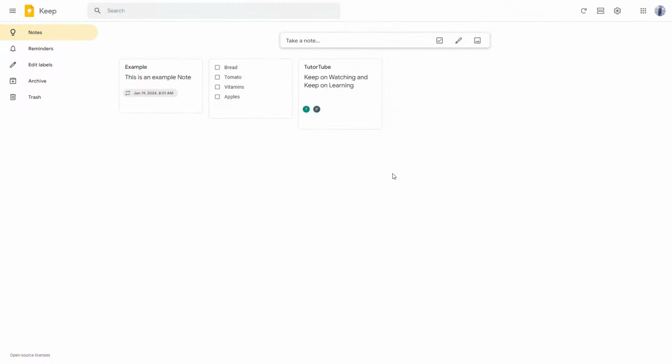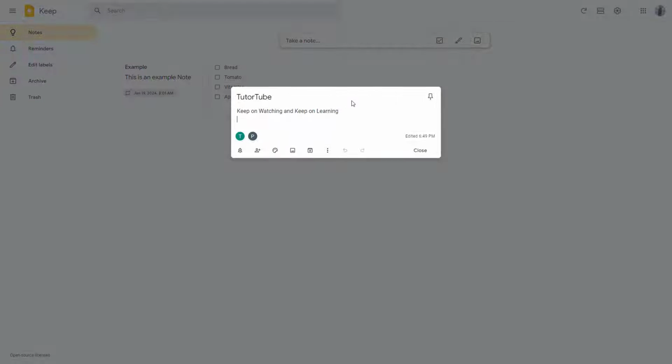So by default, the notes that you see are all white, and that is the default color for the notes inside of Google Keep. And if you want to change the note color, then you can go onto a particular note right here, and you can go onto, let's say, the background options that you see.